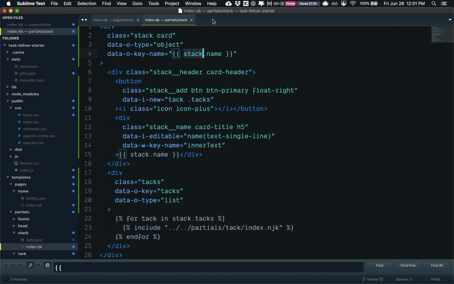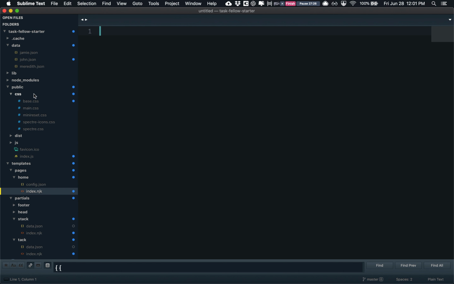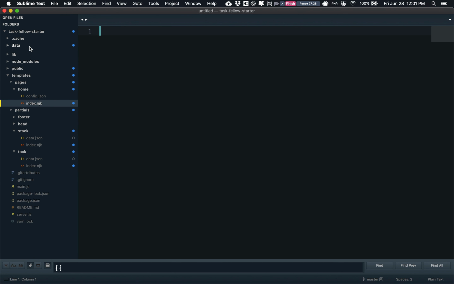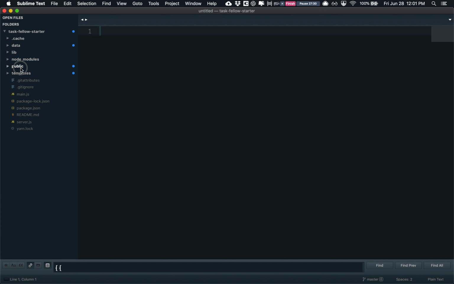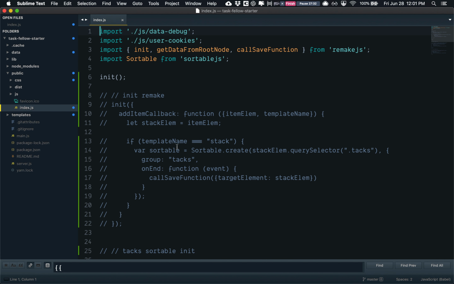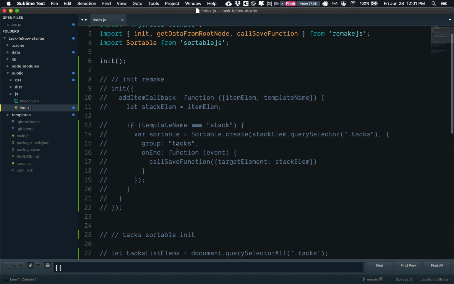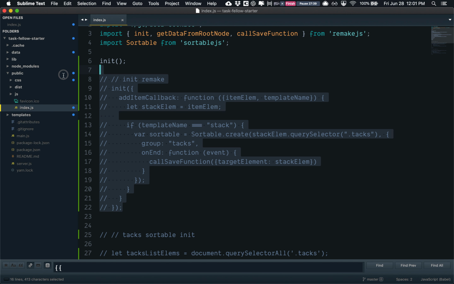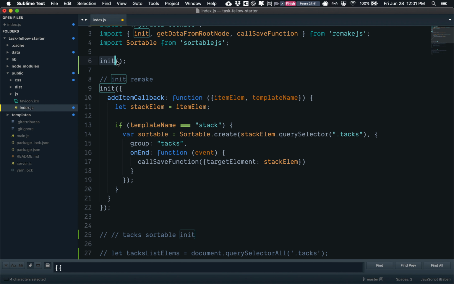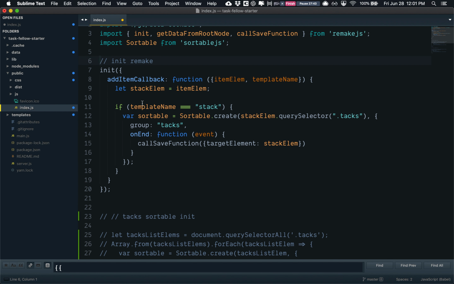So this is where we're going to have to do a tiny bit of JavaScript. And by a tiny bit, I mean a fair amount. So let's go into our index.js file, and I'm going to just go through this one at a time. I'm going to uncomment this and delete our other init there.